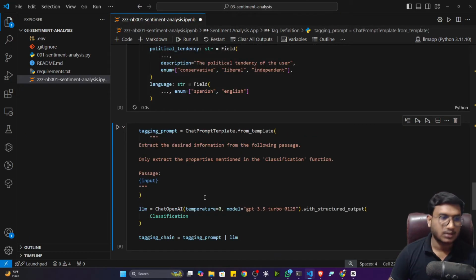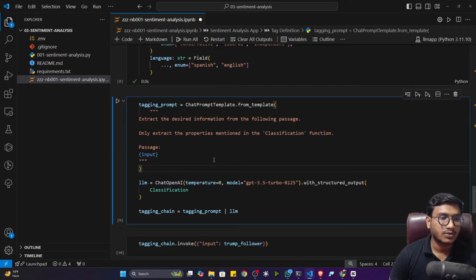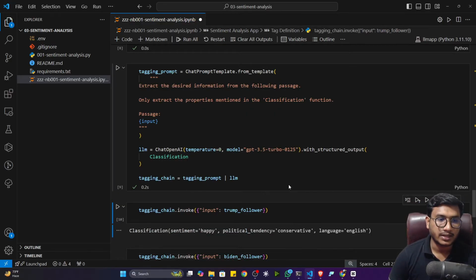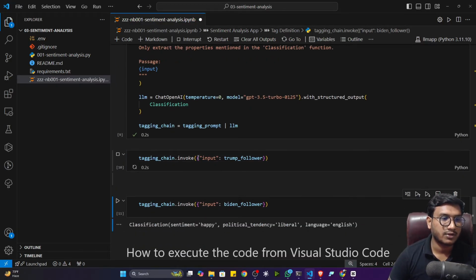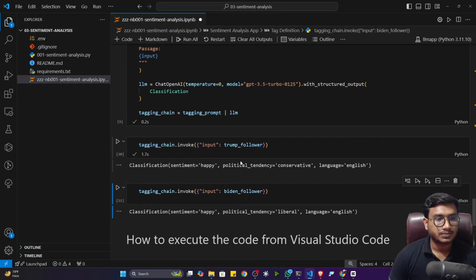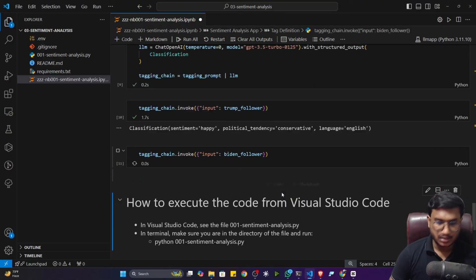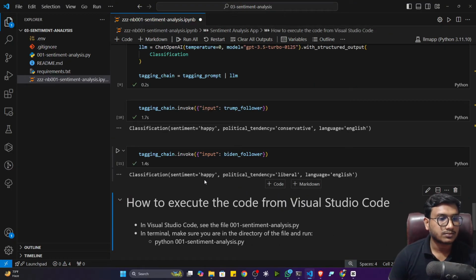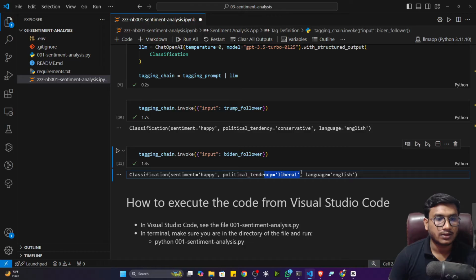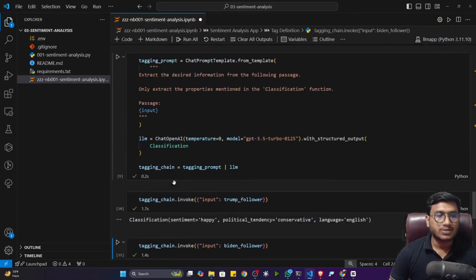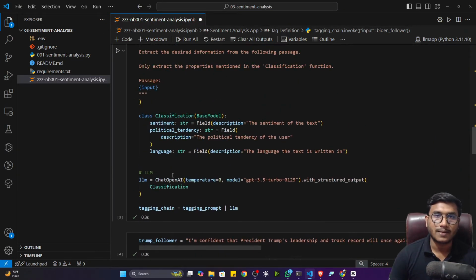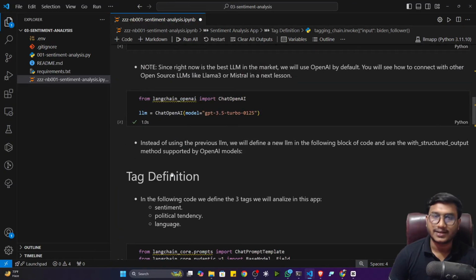Now let me again create the class, and I'll execute the same code. We are creating the chain. Now we are passing the Trump follower. You can see now sentiment is happy, and it's conservative, and language English. And if I give the Biden follower: happy, liberal, and English. So yes, that's how we can perform sentiment analysis with our level 1 architecture.